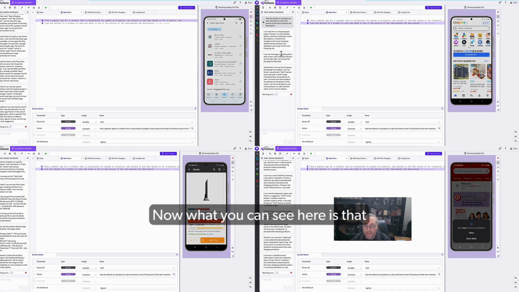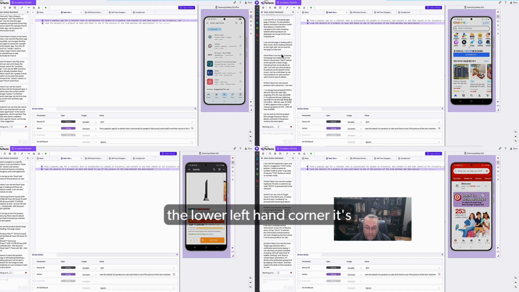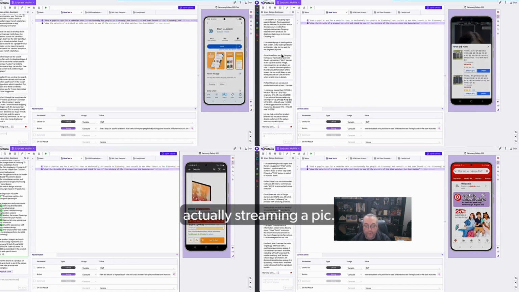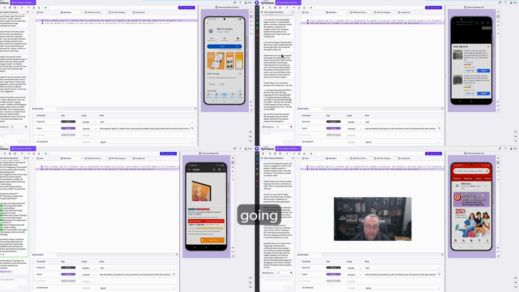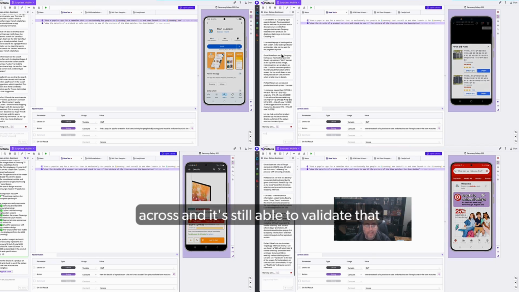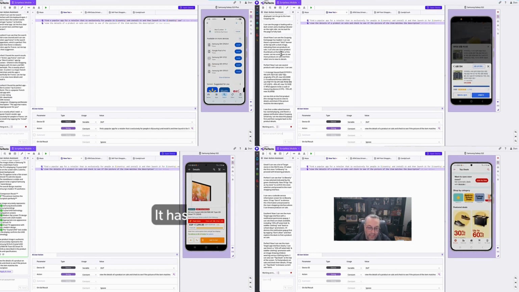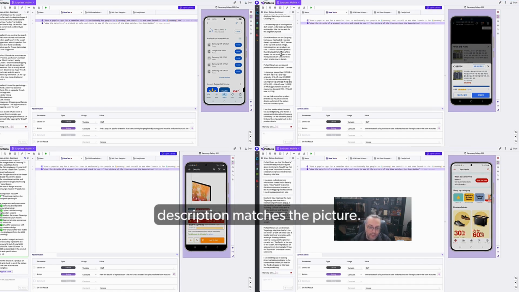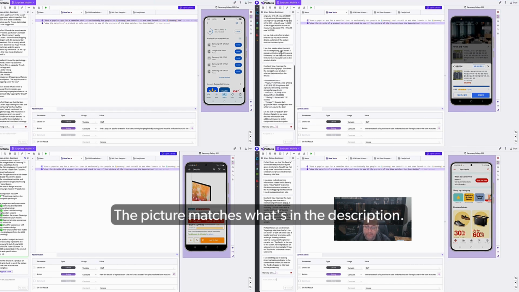Now what you can see here is that on the lower left-hand corner, the pictures are actually streaming through as a banner going across, and it's still able to validate that. And the lower left is actually finished already. It has come back and said, yes, the description matches the picture. The picture matches what's in the description.